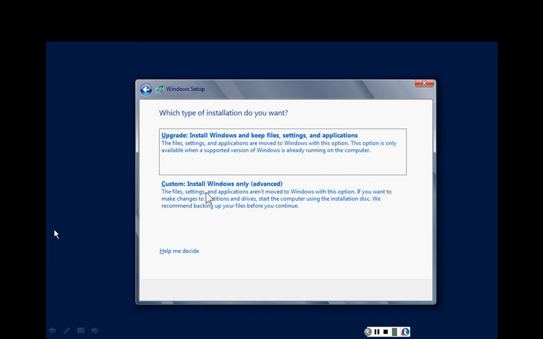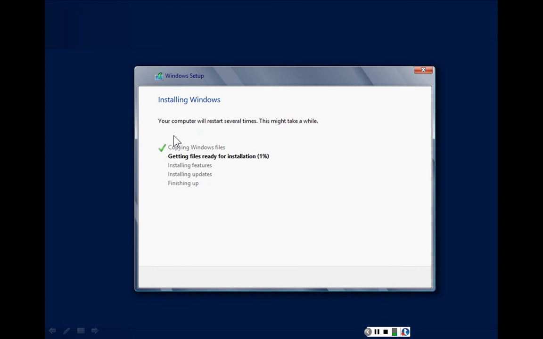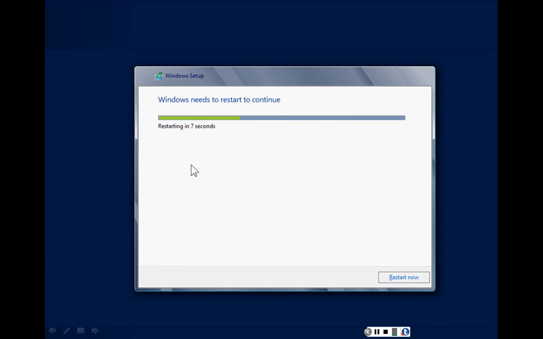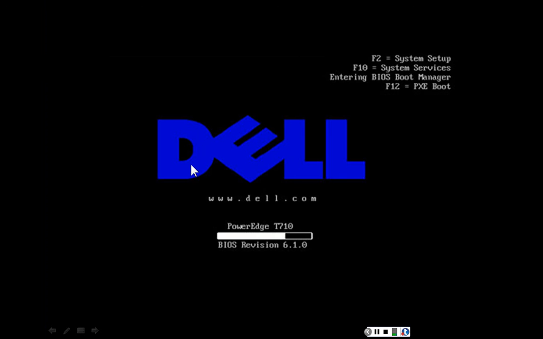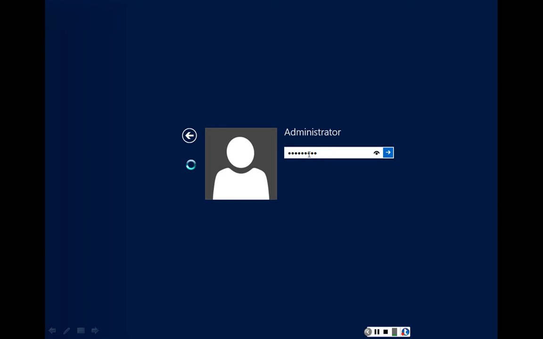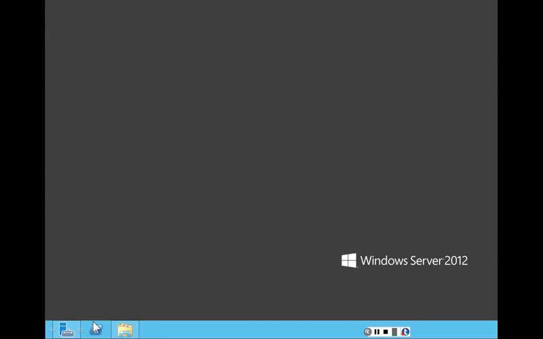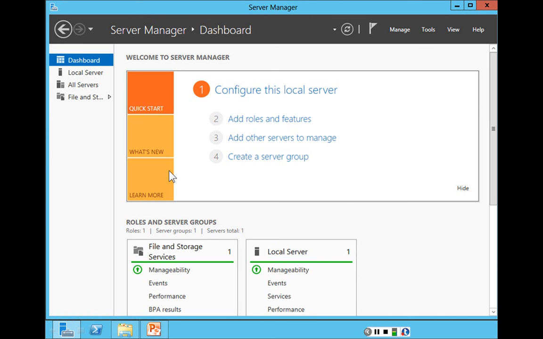And then here is where I do not select the lower option. I select the upper option that says Upgrade, install Windows, and keep files, settings, and applications. So I select that one. I click on that, and then it proceeds to copy the files from the DVD to our server. Once the files have been copied, then it does a restart, and it reboots, and then I log in as the administrator, and then I will see that all the usernames have been retained, the computer name is the same, and the IP address is the same.